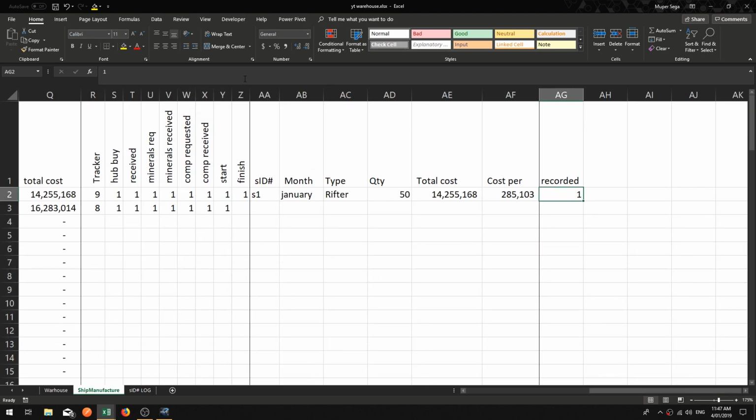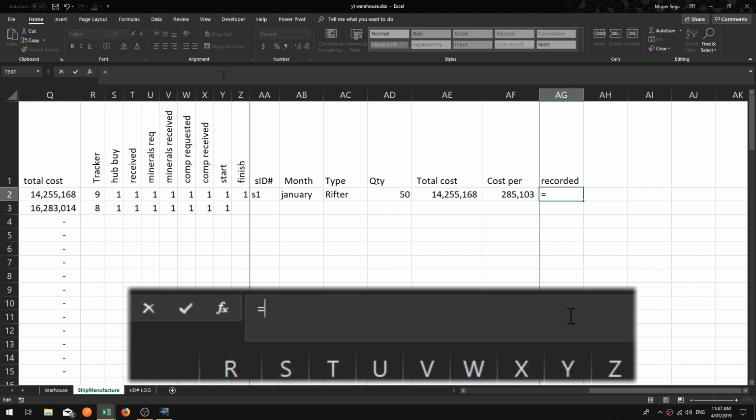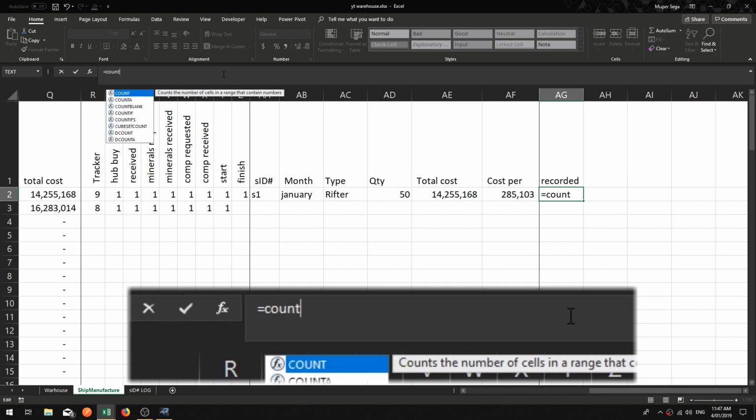What's more, we can automate this process for us. So we can have this cell check for us if the job has been logged. We don't need to go and use our eyes like normal people to do this. We can have Excel do it for us. So what we're going to do, we're going to go equals COUNTIF.